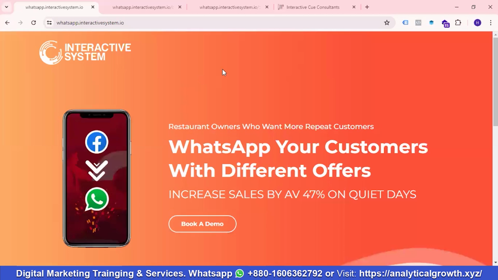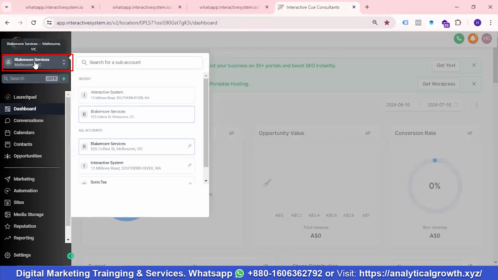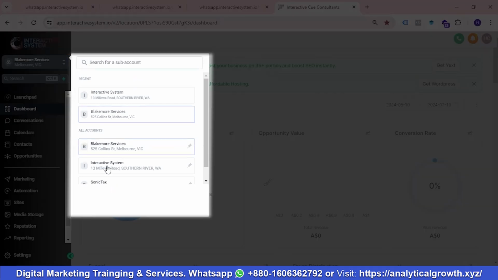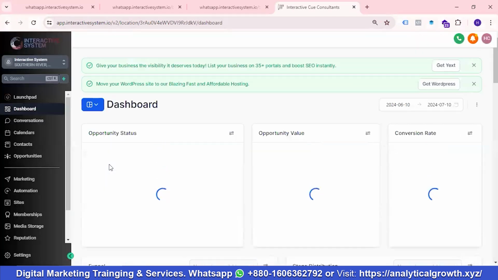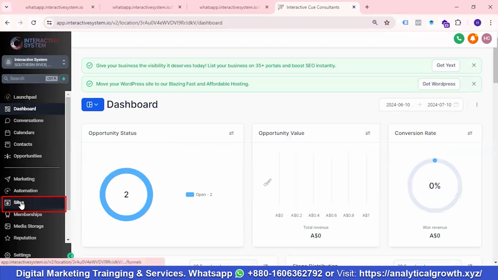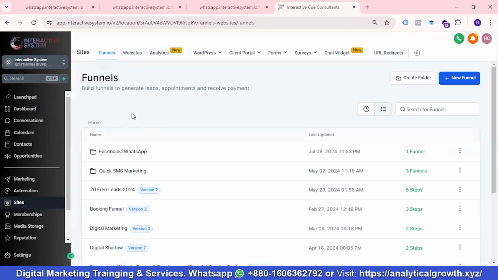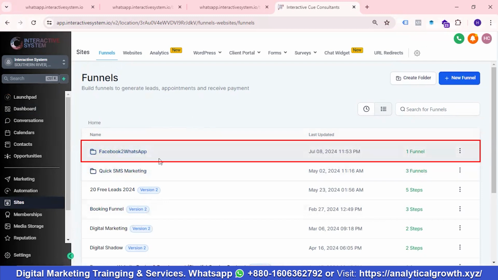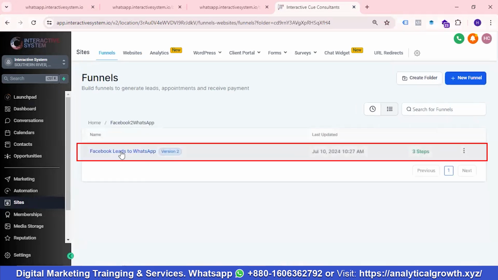Okay, so I'll go to my Go High Level account. So this is not the account I'll be working with. I'll be working with this one. Okay, so I'm going to switch. Then for setting up Facebook Pixel on Go High Level, I need to go to the sites section. Then you can see we have different funnels over here. Okay, so you can create different funnels using Go High Level. So I'm going to be setting up Facebook Pixel for this funnel, Facebook to WhatsApp. So I'm going to click on it. Then I'm going to choose Facebook leads to WhatsApp.